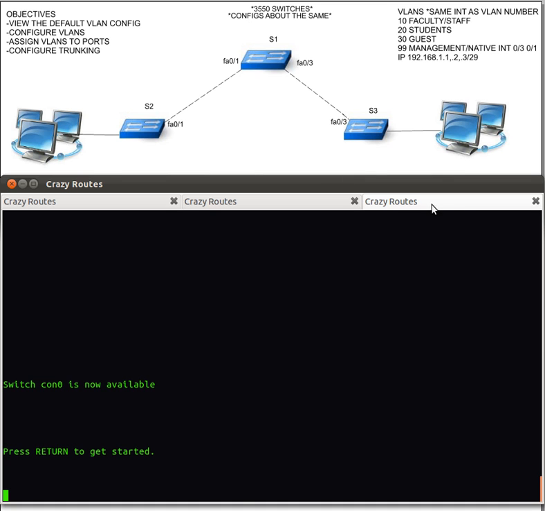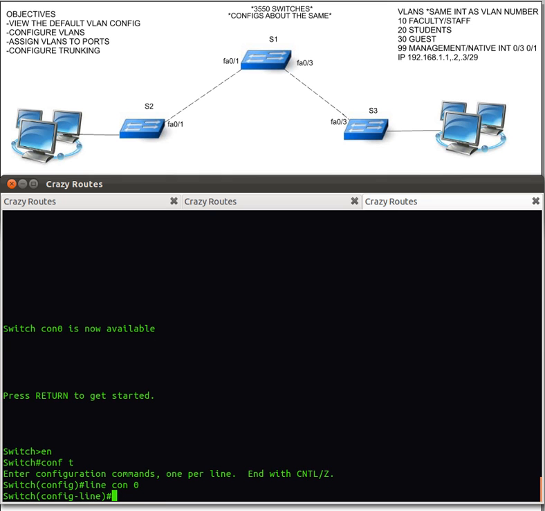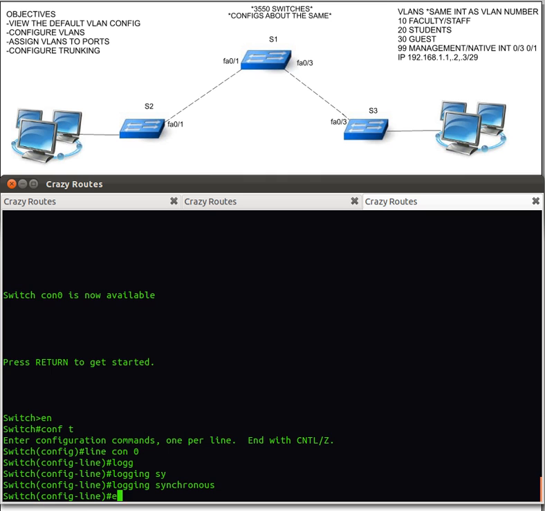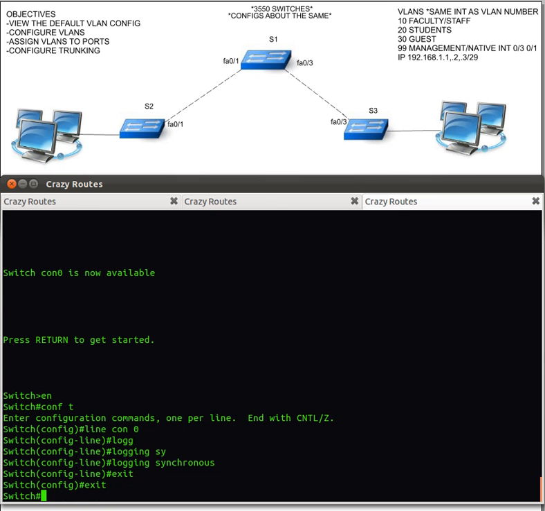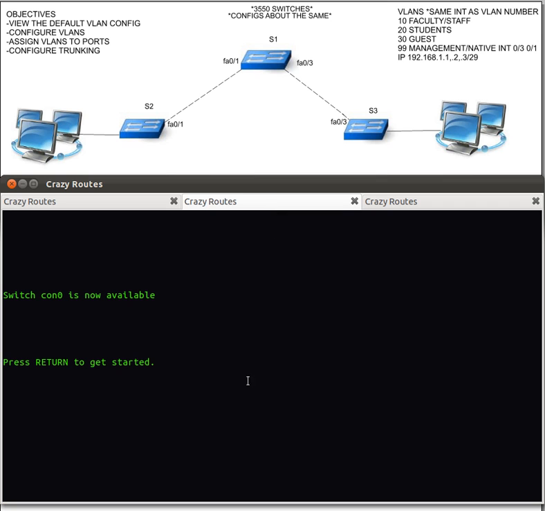Okay, so let's get started. The first thing I like to do is set up logging synchronous. So let's get into that. Let's go to the other switches and do the same.